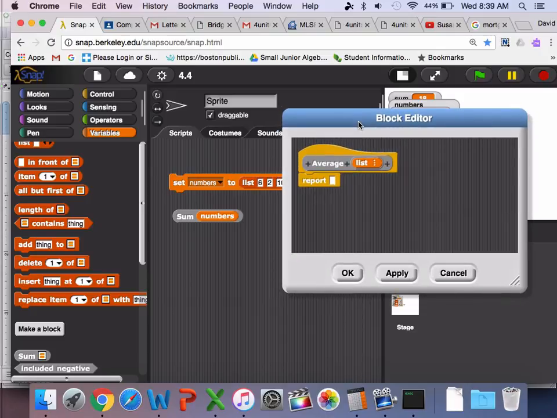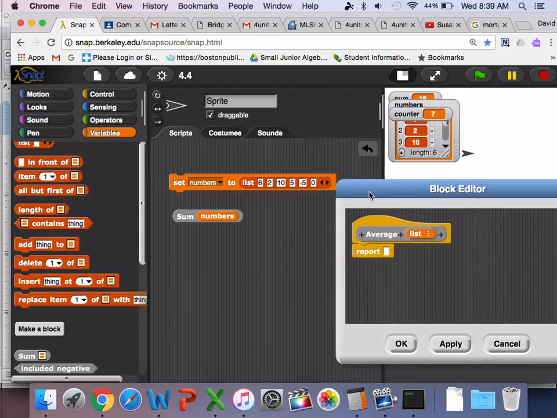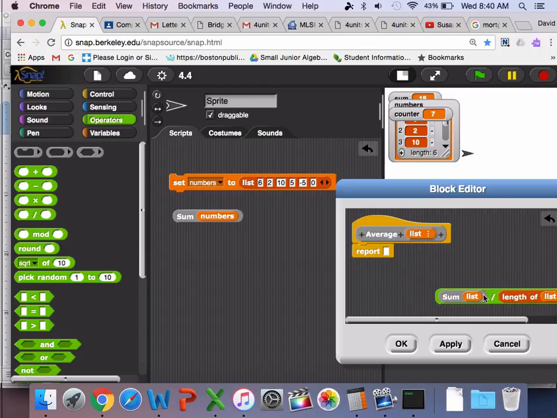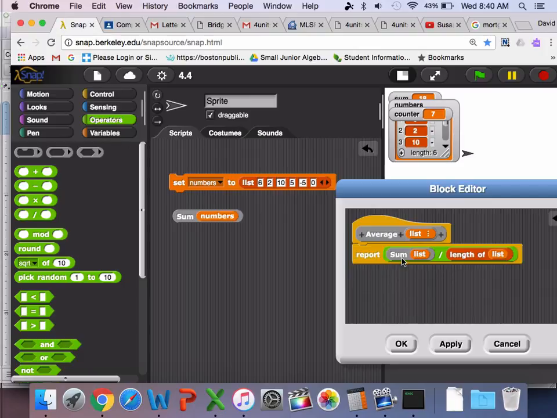take the sum and divide it by the amount of numbers that are in the list. So we have that already. To find out how many numbers there are in the list, you would say the length of that list. So if I bring that in here, and I need to find the sum of this list, so we already made the sum block. So the operator is division. We need to take the sum of list and divide it by the length of that list. And that's what we want to report.